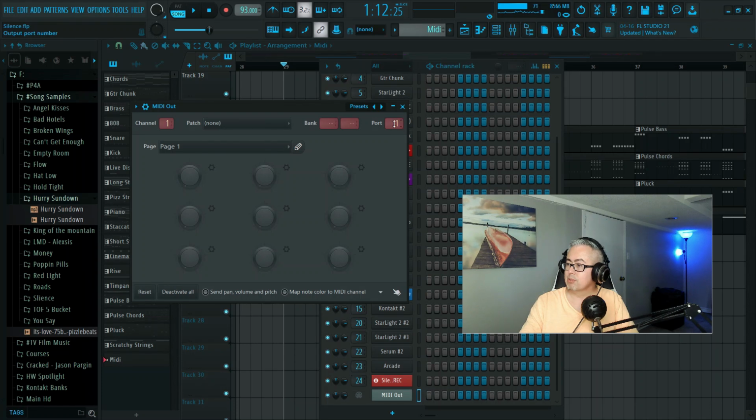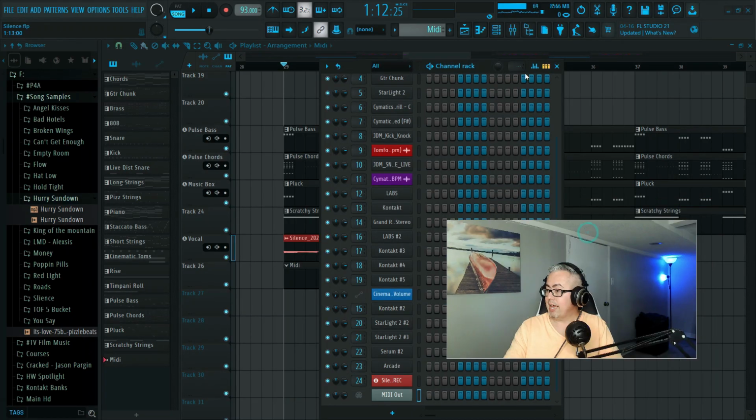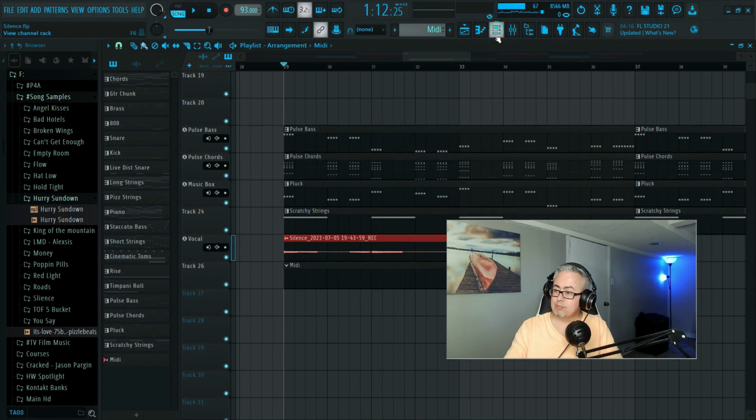So it's MIDI out. It's going out through 1. So we want to make sure that the input port is 1 on OVOX. So let's go ahead and add OVOX. We're going to add OVOX to that vocal channel in the mixer.